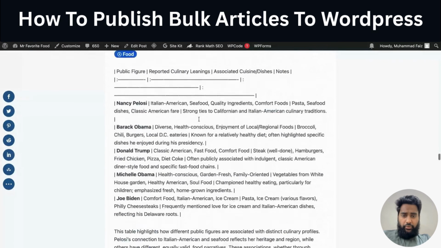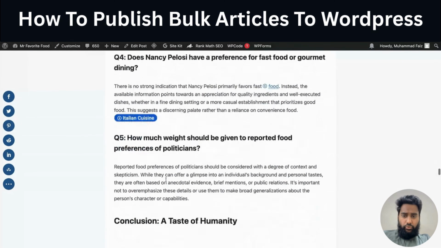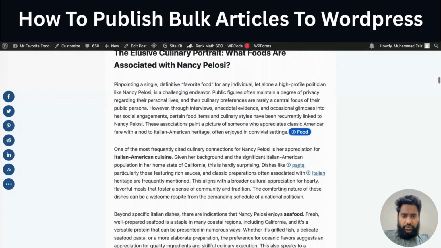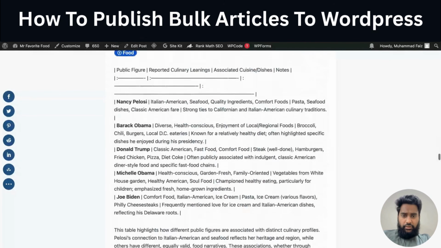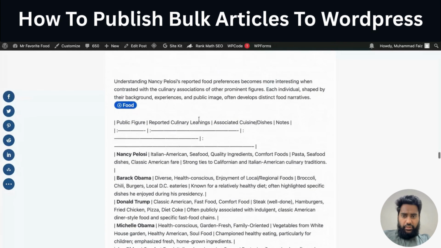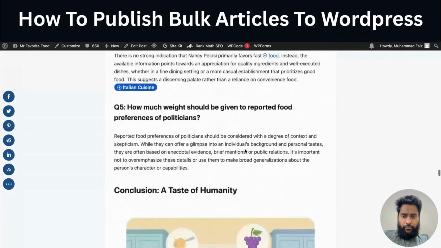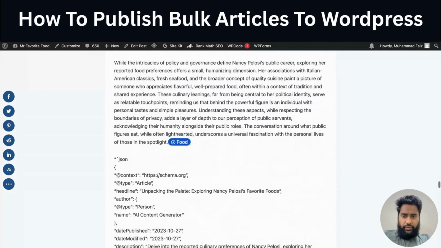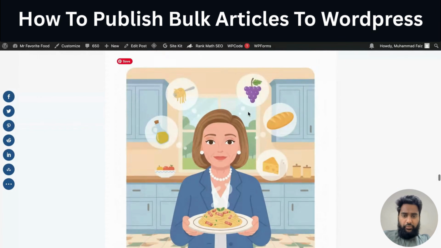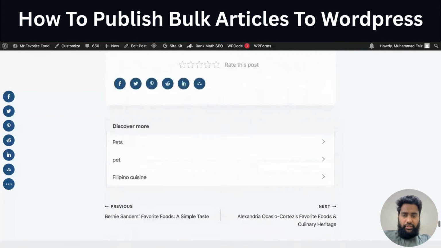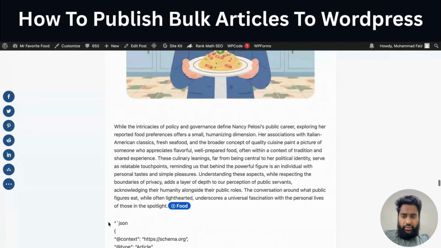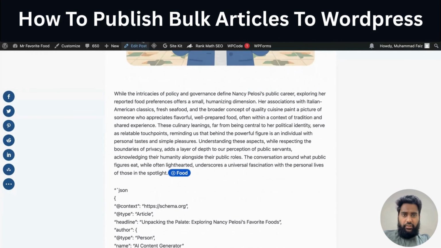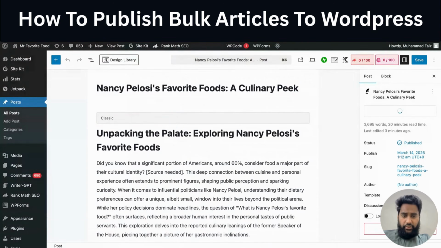Okay, now let's go to the second post, which is Nancy Pelosi's favorite food. It's looking good. Same issue for the table. Look at the quality of the images being generated. We are using the latest Gemini API, which is Nano Banana, which is the best in town. Okay, the schema is also generated, so I will copy it and manually insert this schema into the required place.